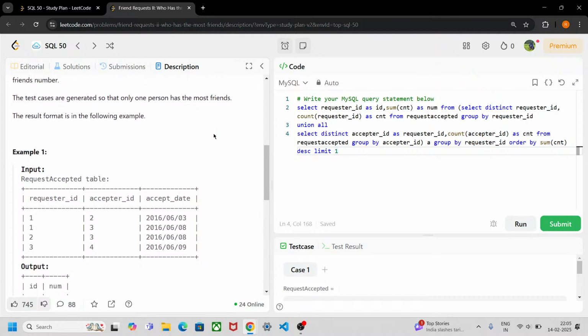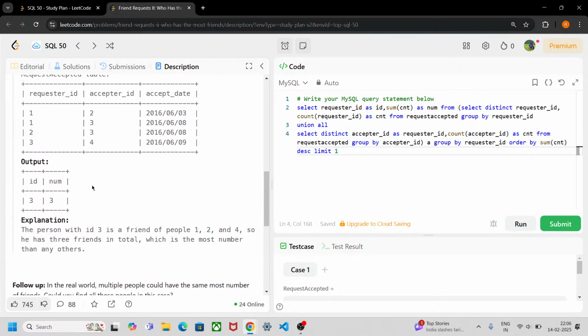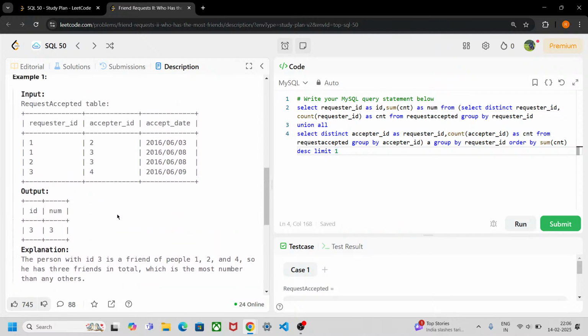If you see the table, the requester IDs are 1, 1, 2, 3 and the accepter IDs are 2, 3, 3, 4. So 3 is a friend of 4, 3 is a friend of 2, and 3 is also a friend of 1. That means 3 has 3 friends in total. But 1 has 2 friends, one with 2 and one with 3. Similarly, 2 is friends with 3 and with 1, so 2 friends. 3 has the most friends, so the output is 3. They want the output in the format of id and num.